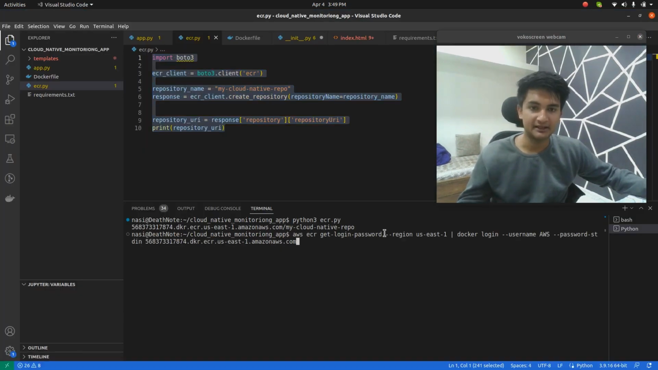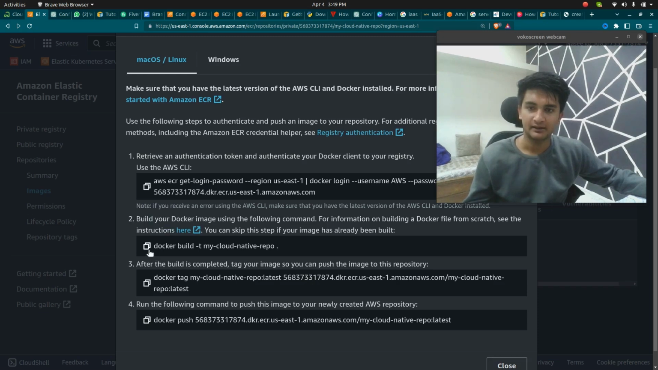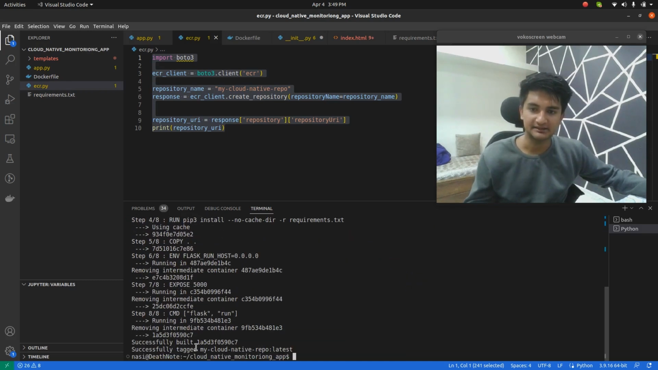This command is going to get the password and store it here, and the output should be login succeeded if everything is okay. So I'm going to run this command and it should show me login succeeded, so I'm sure I can run the next command. It says login succeeded, which means everything is okay. Now let's run the command docker build -t to create an image out of this Dockerfile. I'm going to say docker build, and the name of the image is going to be this my-cloud-native-repo. I'm going to press enter, and it has successfully created an image.